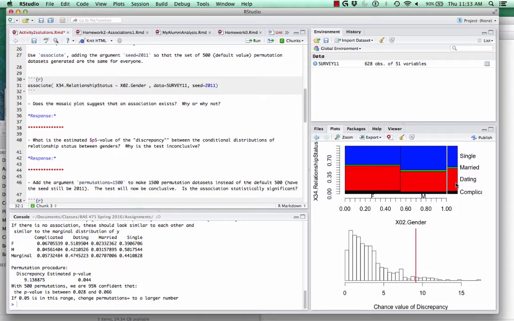Now, if an association exists, we should see differences between this marginal distribution and the conditional distribution for females and for males. And indeed, that's what we see. There is a slight difference in the conditional distributions of relationship status between genders. In fact, kind of interesting here, a larger fraction of men said that they were single than women. Kind of an unusual discrepancy.